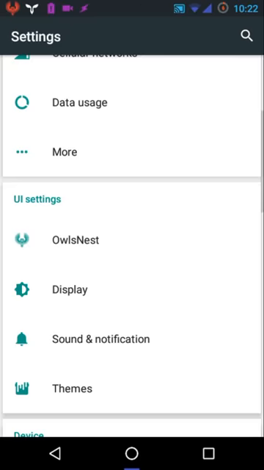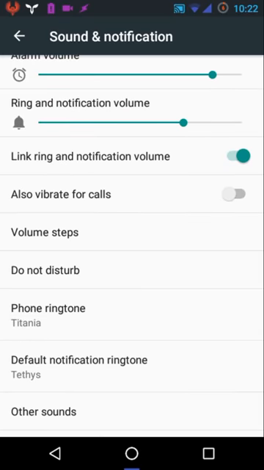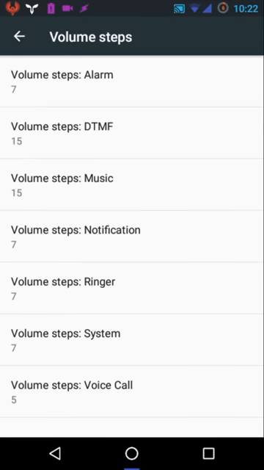Under the sound and notifications, you can adjust the media volume, alarm volume, and the ringtone notification volume. Then link ring and notification volume, you can either enable or disable that. Then we also have volume steps, which is great to see. This is also an exposed module.